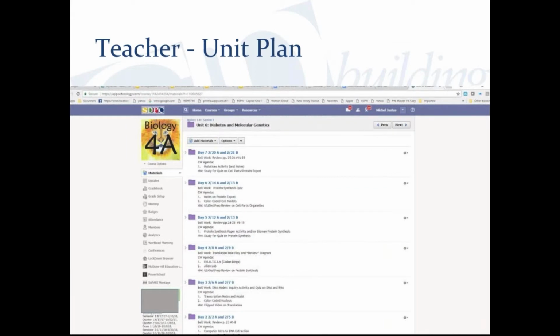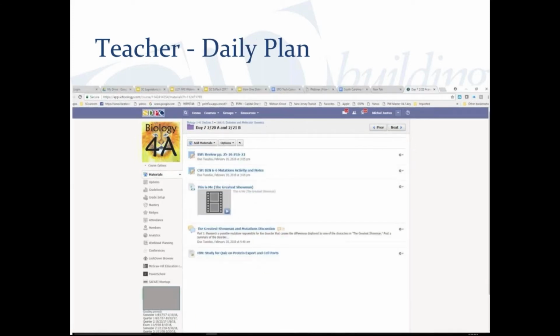When you dig down into the folders, this teacher has organized it day by day and said exactly what is in that folder. You can see there's bell work, you can see what needs to go into the classwork agenda. And again, it's just a great way to organize, and the students love this.